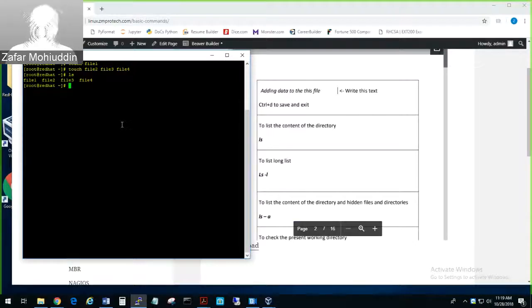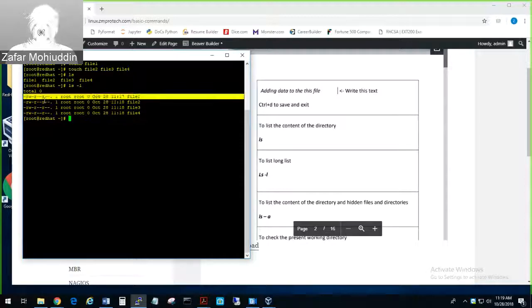And then I want to see more information. I want to see more details about each file. So what I do is I type ls -l, and then there you go. You get more information here. This is the file here, file1, 2, 3, 4, and these are the permissions. These are the permissions. Right now, it doesn't make sense to you all, but we'll talk more about it.